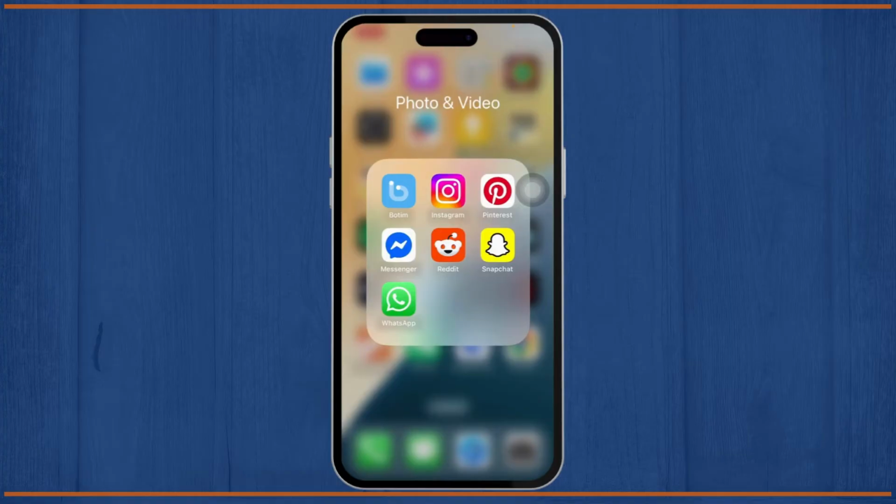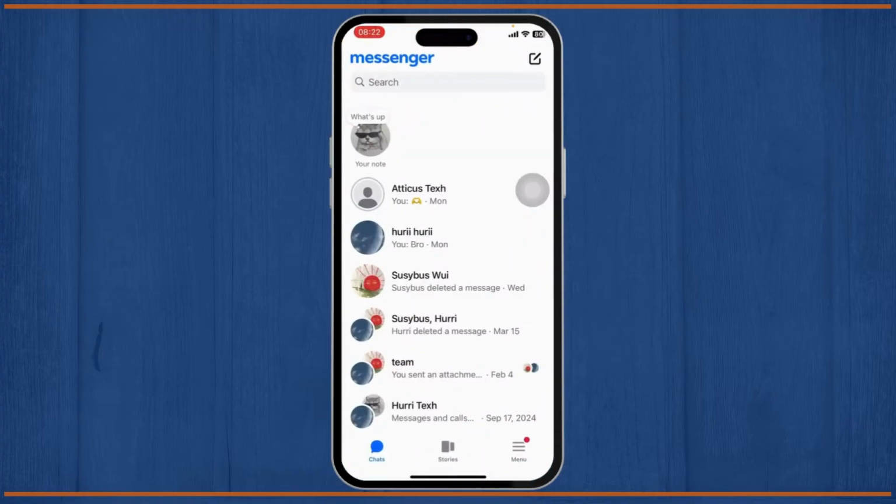The first step is make sure that you have the Messenger app and it is updated to the latest version. After doing that, you can open it up and make sure that you're logged in into your account. After doing that, you will see all of your DMs under the chats section.